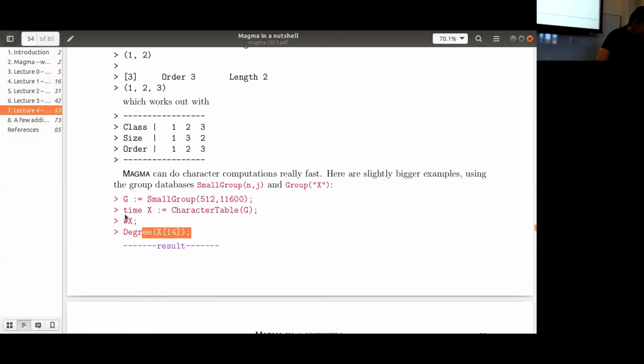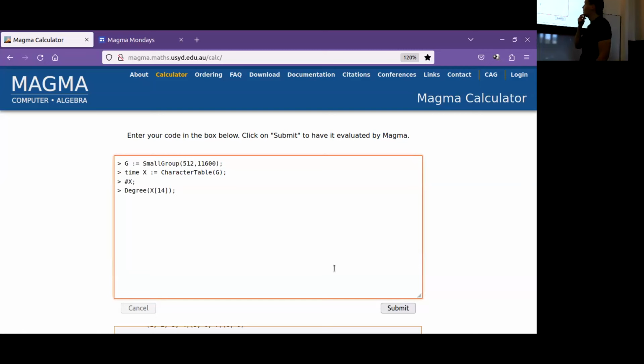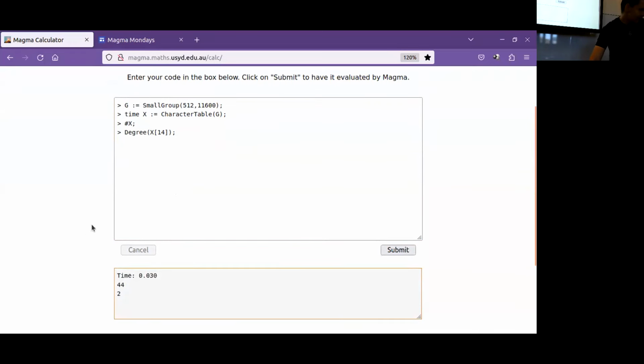You can really do that for many things. You can just set up here, as we've seen in Don's lectures, there's a database. So I take a small group of order 512, and I take the 11,600th group on that table. I have no idea what that group is, doesn't matter at all. And I asked for the character table, and it took 0.03 seconds to do it.